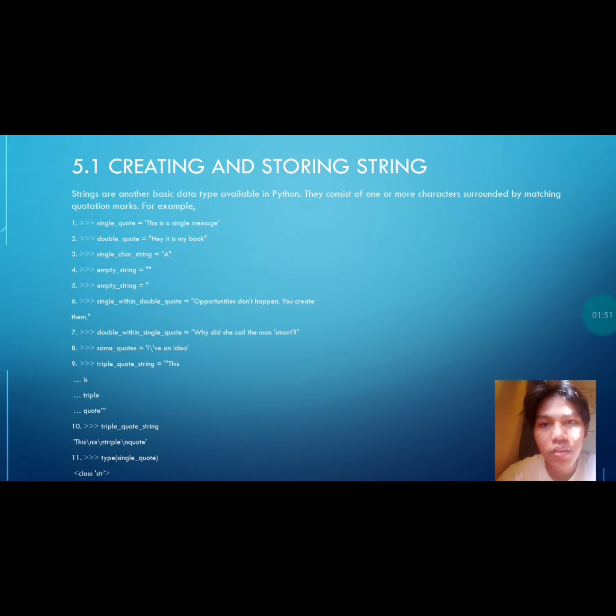A string enclosed in double quotation marks can contain single quotation marks in number 6. Likewise, a string enclosed in single quotation marks can contain double quotation marks in number 7. So basically, if one type of quotation marks surround the string, you have to use the other type within it. If you want to include the same quotation marks within a string as you have used to enclose the string, then you need to preface the inner quotes with the backslash, like in number 8.